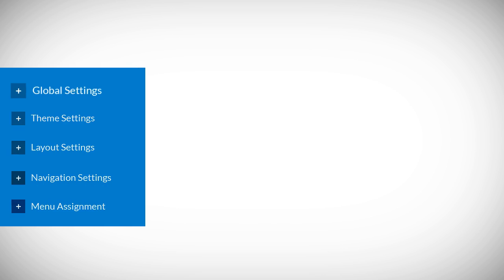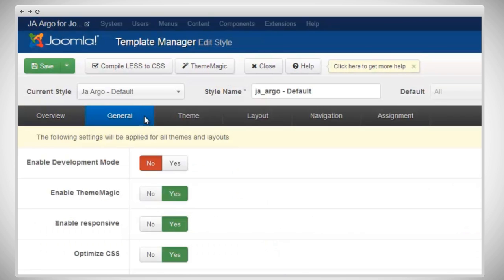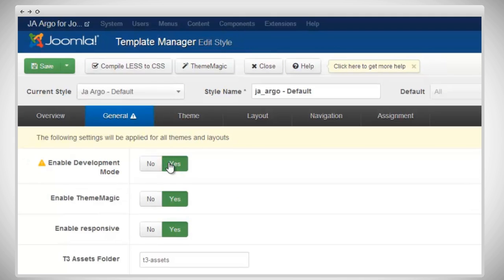Okay, let's go to Global Settings. So we're going to go to General. We're going to go to Enable Development Mode. This should be enabled when you're developing your site. When enabled, your site can load less files. Now let's save.